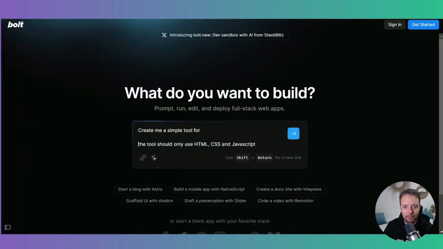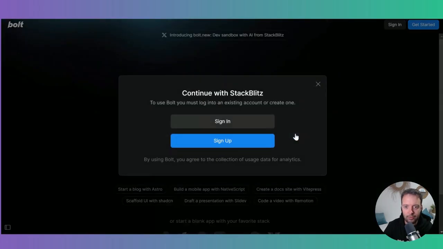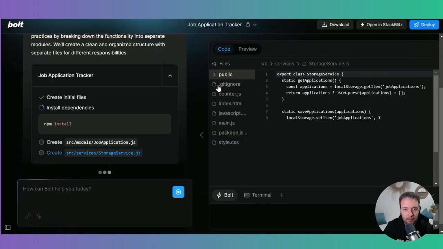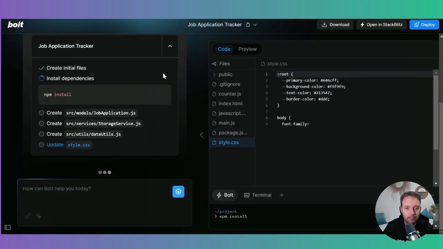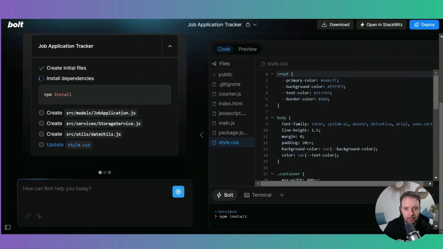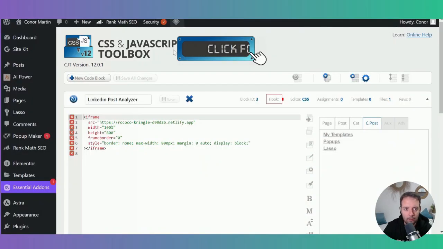So let's get into BOLT.NEW and write our prompt here. Create me a simple tool that is a job application tracker. The tool should only use HTML, CSS, and JavaScript. Okay, let's go with that. While the tool is coding, we'll go into the main point of this video, which is, of course, adding this to our WordPress site.